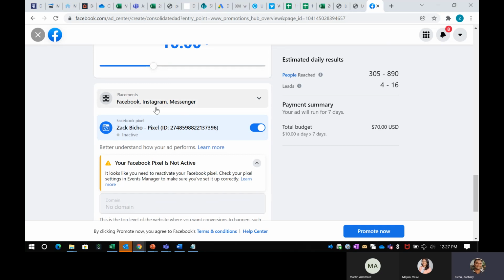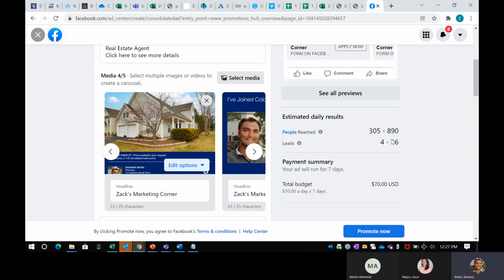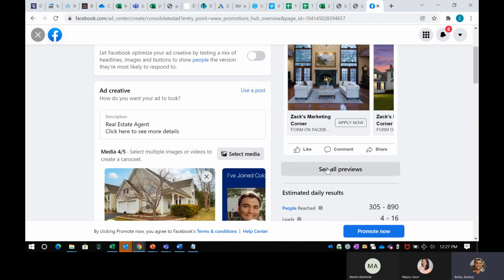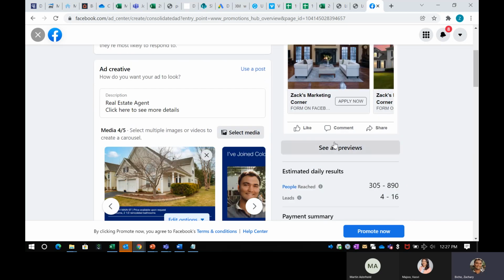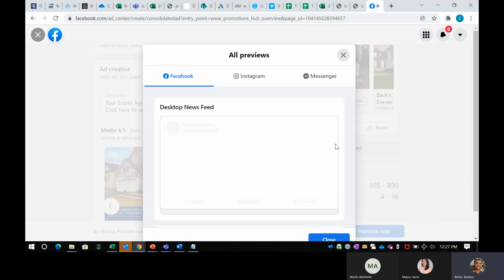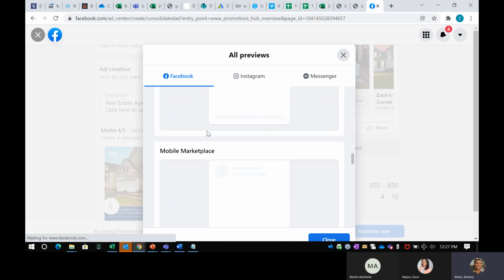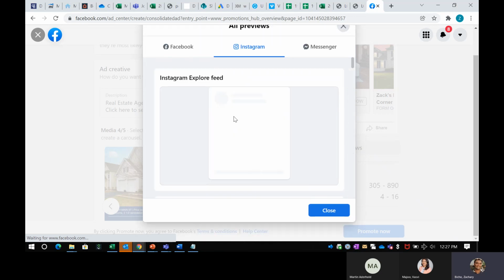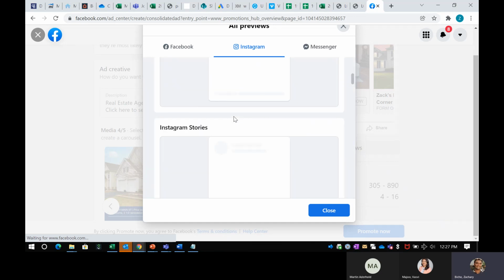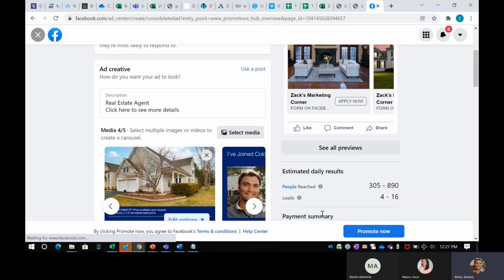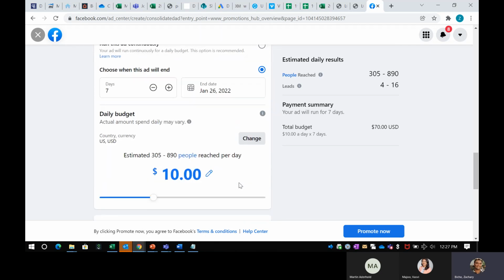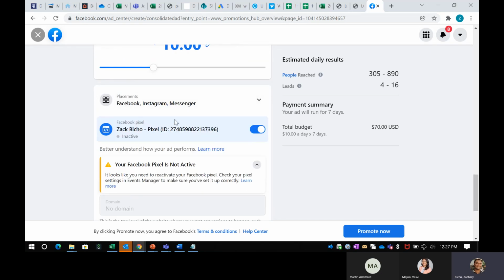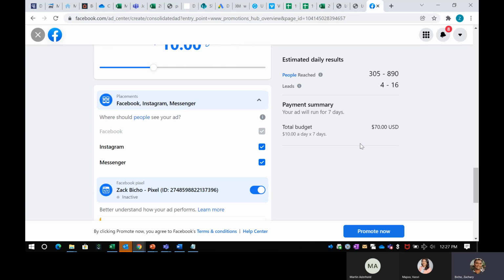So Facebook owns Instagram. So if we wanted to advertise on Instagram, we can leave that as marked. And I can actually show you under ad preview. If we hit see all previews or see ad previews, it will show you how your ad will appear on Facebook. And then if we switch over to Instagram, it'll also show you how your ad will appear on Instagram. The reason I bring this up is just because if we go under placements, and especially if we have a low budget, like $10 a day for 7 days, we're actually going to want to just pick or decide where we want this ad to run.